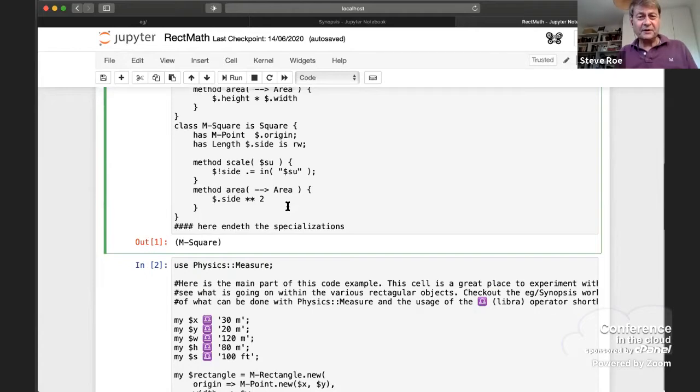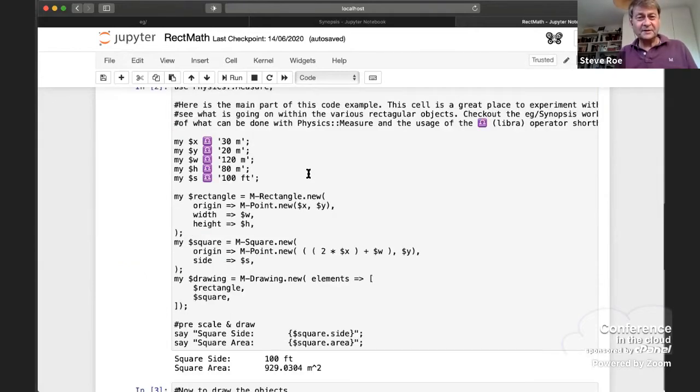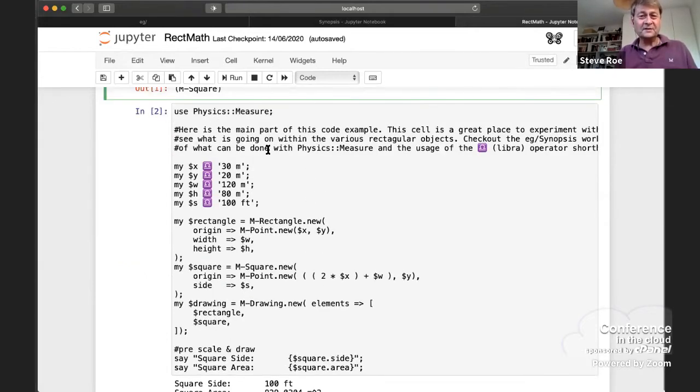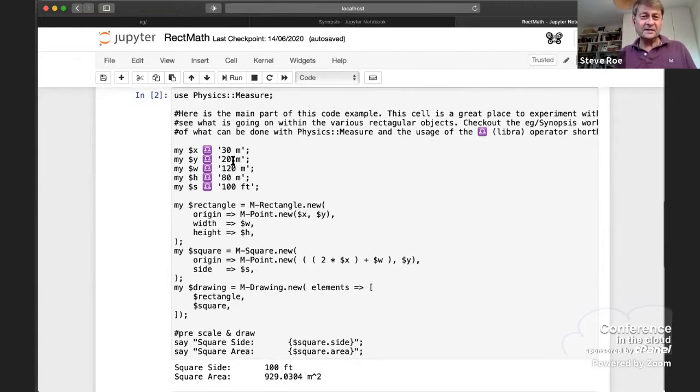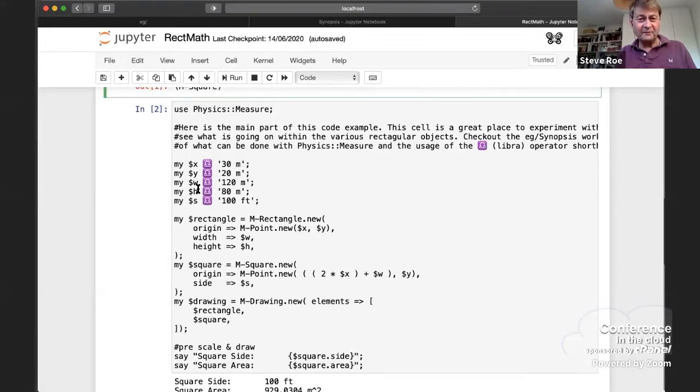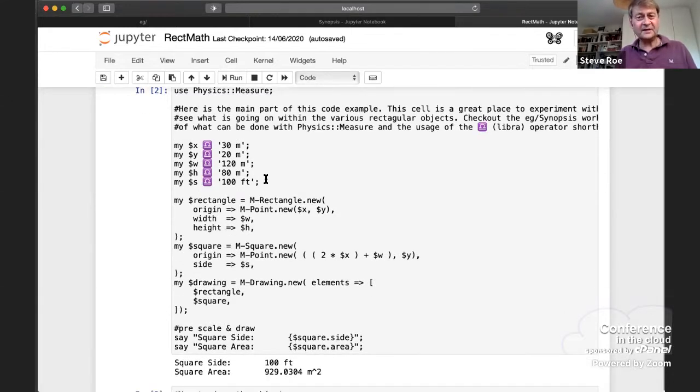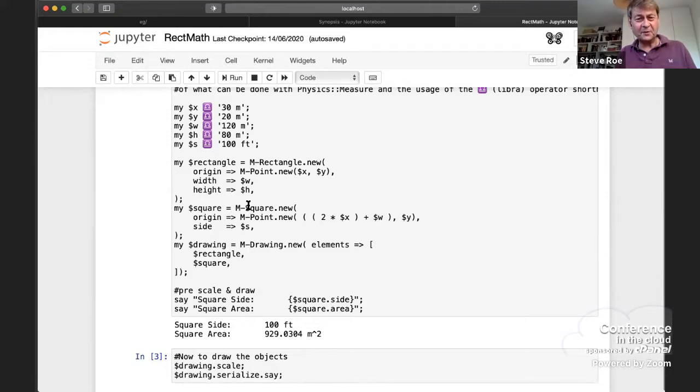Okay, now I'm going to bring in Physics Measure, use Physics Measure. I'm going to start using this. So I've got my X, Y, width, height, so my origin in meters, my width is 120 meters, my height is in meters too, but my S, which is the side of my square, is going to be 100 feet. So I can start to mix units together. I'm going to declare some real objects. I've got a real rectangle and a real square.